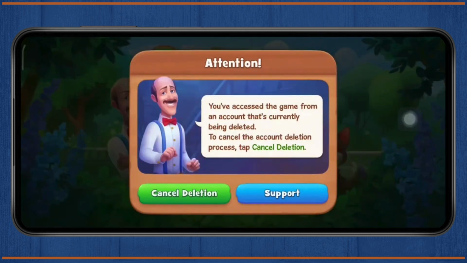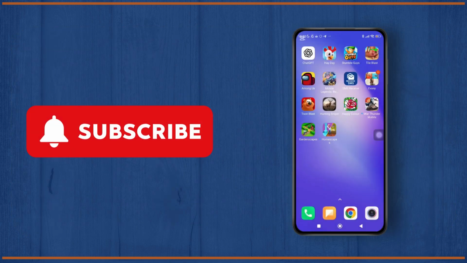And if you change your mind, you can cancel the deletion within a short window by tapping on the cancellation option. Otherwise, your account will be permanently removed. And that's it. Your Gardenscapes account is now deleted.